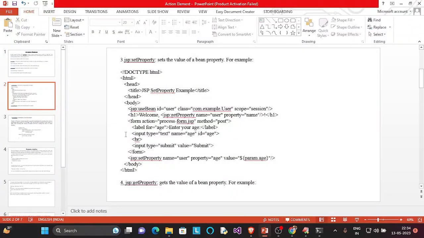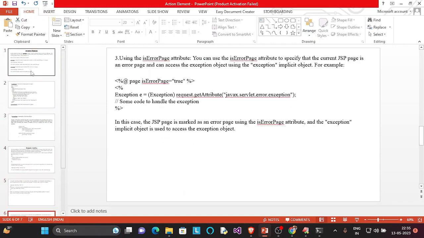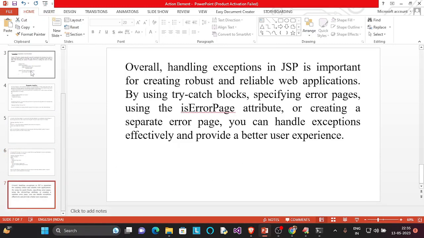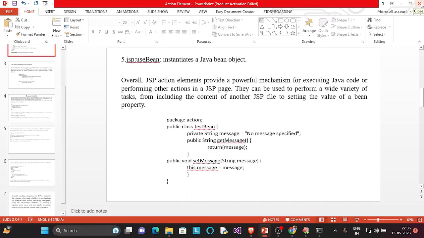So in this PPT I covered these two topics. The first one is JSP actions, and the second one is exception handling in JSP. We covered both theories, and we also saw some practicals of action elements.